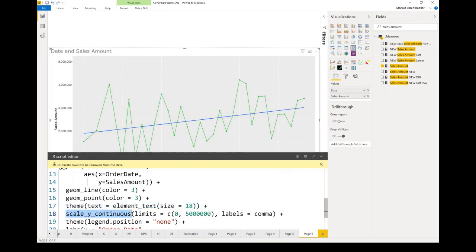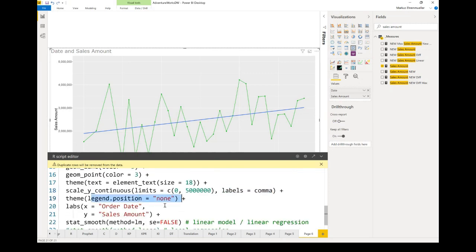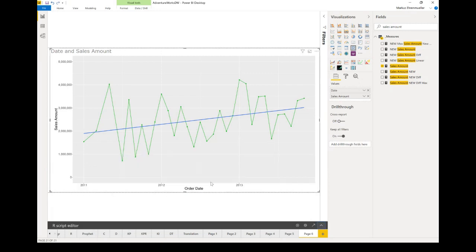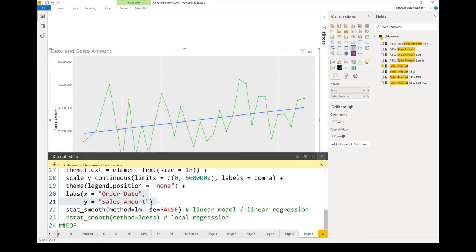I'm introducing a continuous scale on the y-axis going from 0 to 5 million with this label comma, which the scales package is providing here. I don't need any legend. I add the labels here, like the sales amount here and the order date here. This is coming from this part. And then I added the trend line.